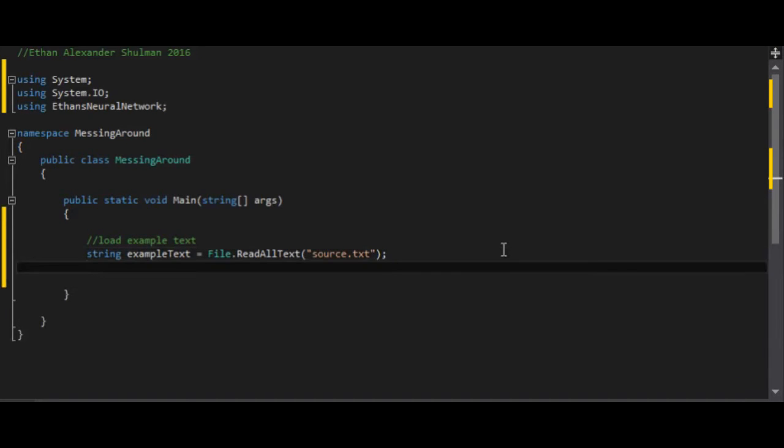Neural networks work best when you encode text with one hot encoding. So, next thing I'm going to do is encode the text in one hot encoding.